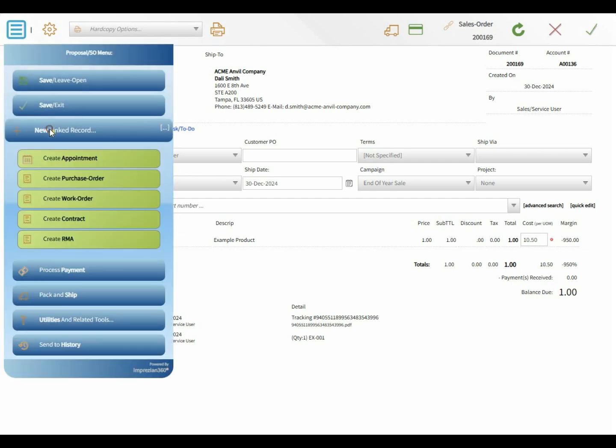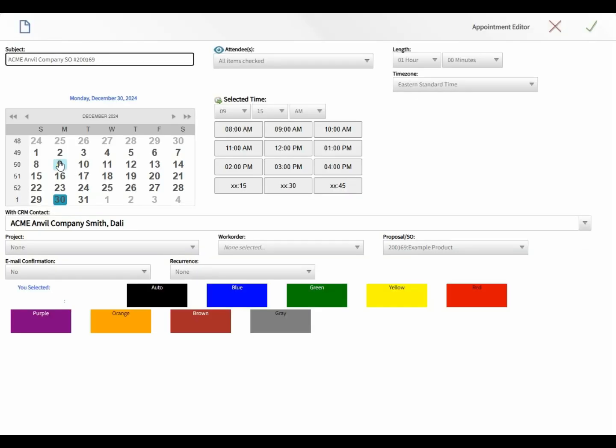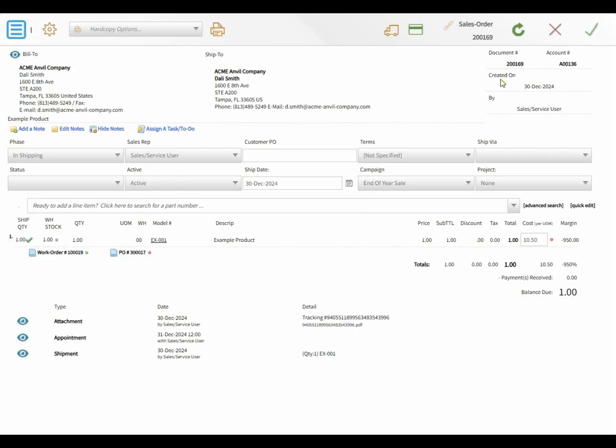Sometimes orders need to be scheduled, such as for delivery or internal work that needs to be performed. Using the same linking technique, we can access the hamburger menu and select the Create New Appointment option. Simply select the CRM user, date and time and other options, and use the green checkmark to save the appointment to the calendar. Once the order updates, we can see we have our appointment scheduled in the related items at the bottom of the order.